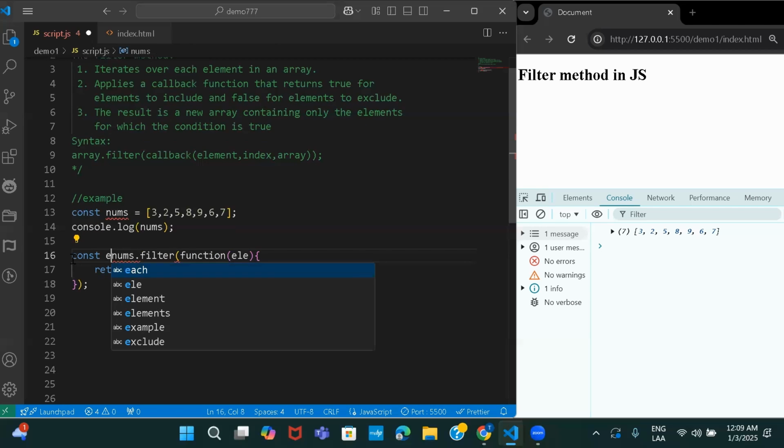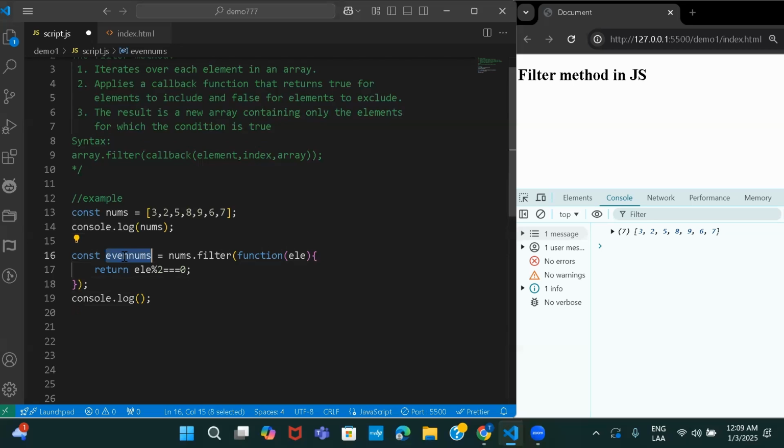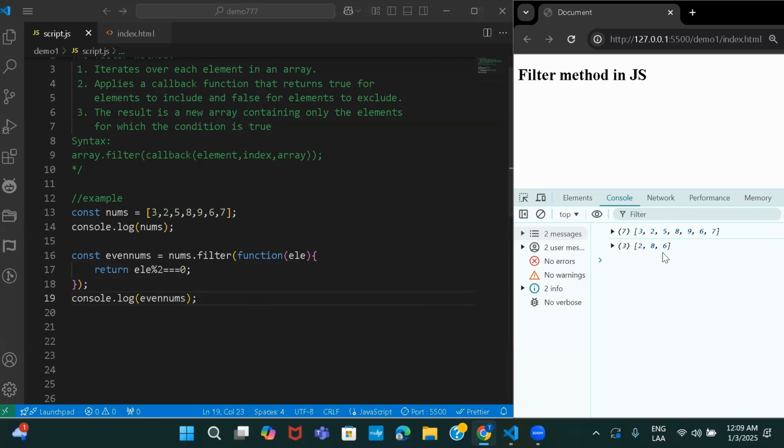So const, and then I'll give it a name as evenNumbers. Okay, and here we can just log the values. So this is what we are going to log, and then let's just save this. So now here you can see I got all the even numbers from here, right?